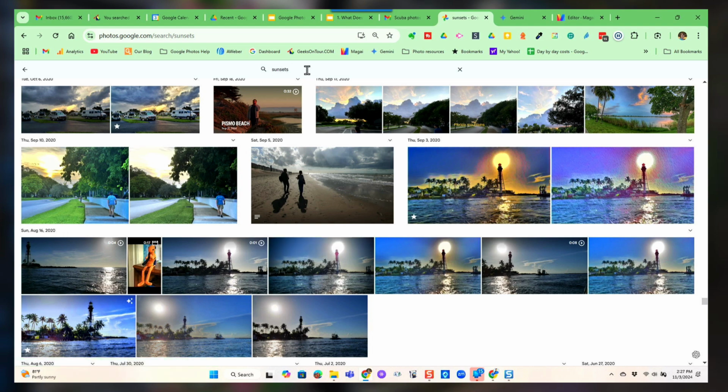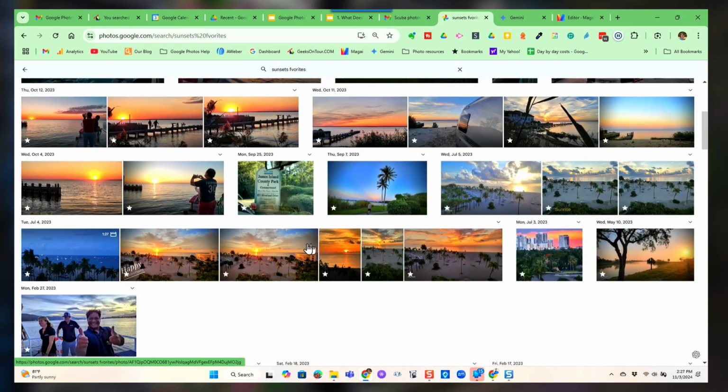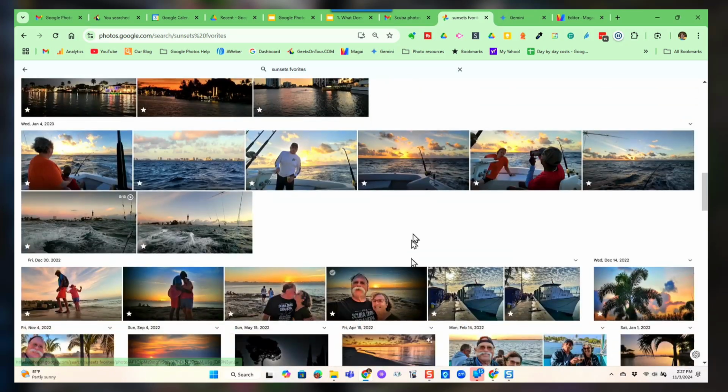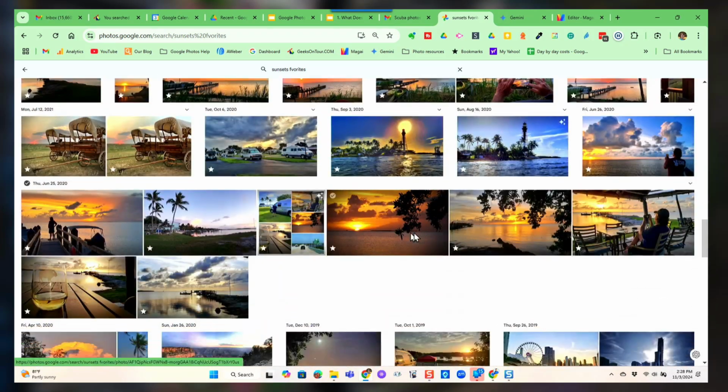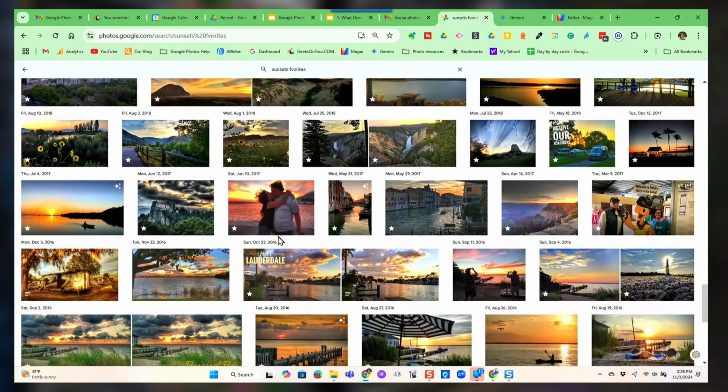But I do try to mark my favorites. So if I just in the search include sunsets and favorites, now I get a lot fewer overall, definitely fewer similar photos, and they're all pretty good photos because I have marked them with a star.